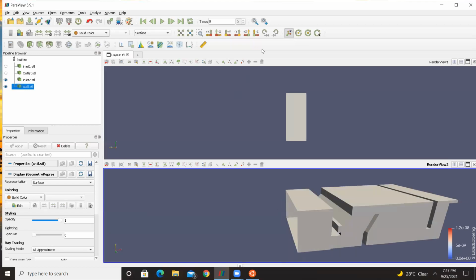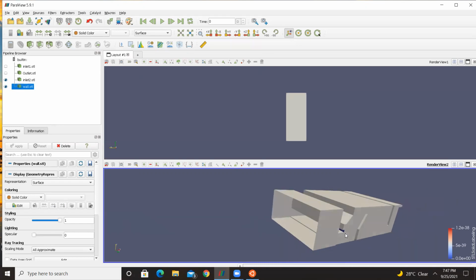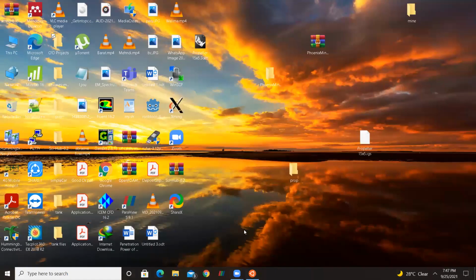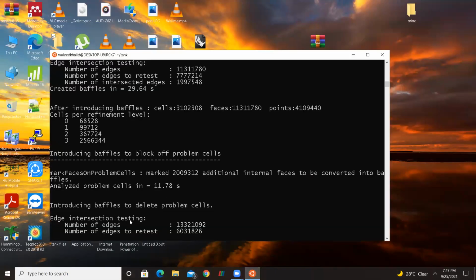After that we have to perform three commands. What was the first one? The first one is blockMesh. The second one is surfaceFeatureExtract dict, and the third is snappyHexMesh. After it, it will automatically create a mesh which you can see in this case. Right now, I think this is still running. This is how snappyHexMesh works in this case.